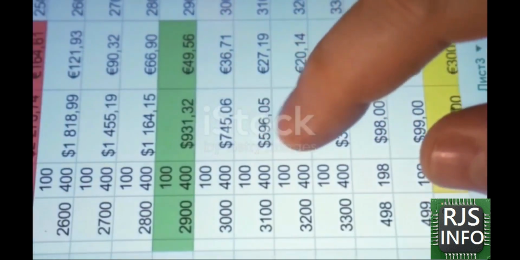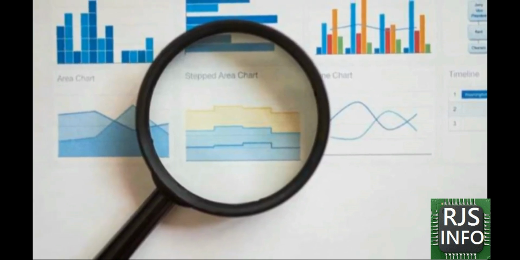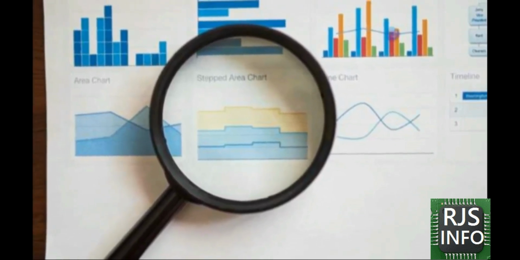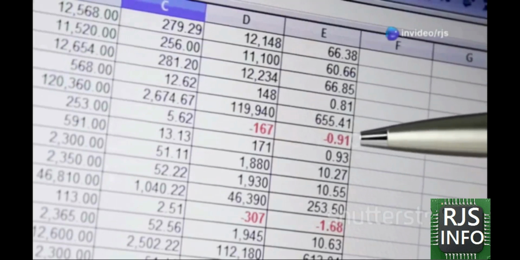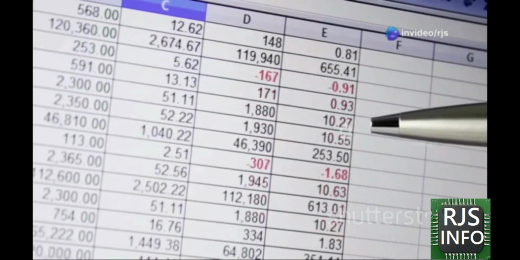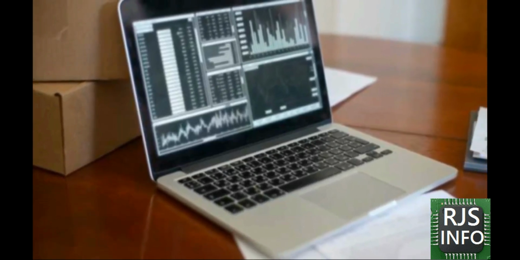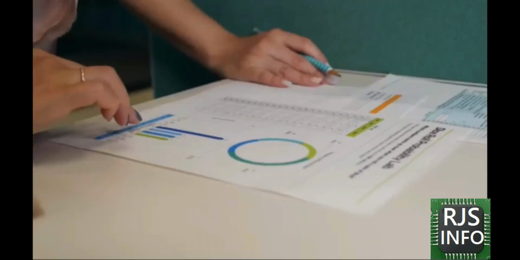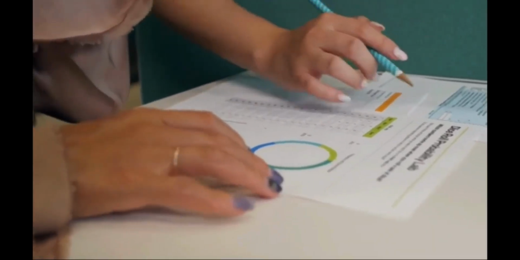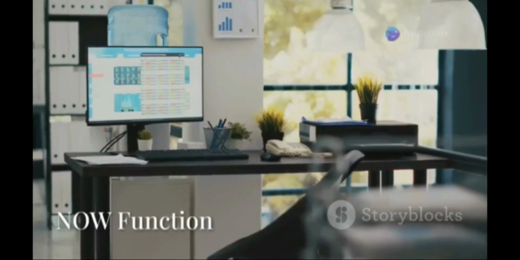Sparklines feature in Excel. Sparklines are tiny charts within a cell that provide a visual representation of data trends. To create sparklines, select the data range you want to visualize. Go to the Insert tab, choose a sparkline type, for example, line, column, or win-loss. Select the cell or range where you want to place the sparklines and click OK.